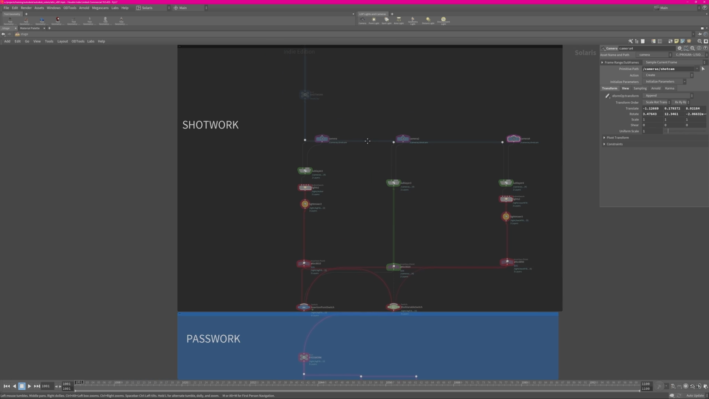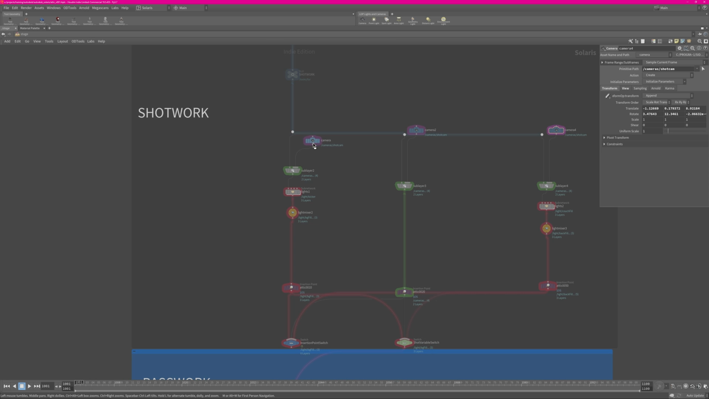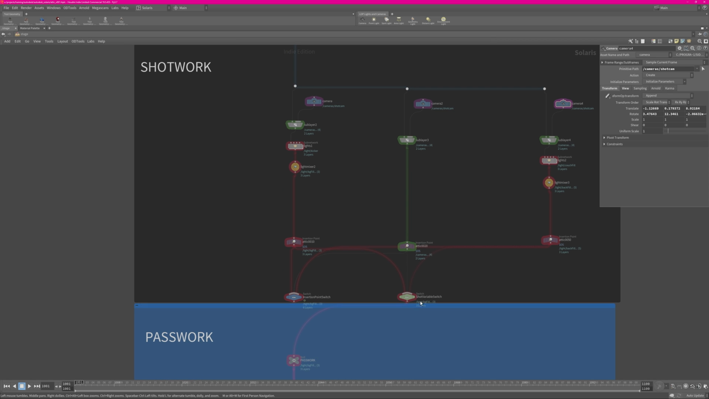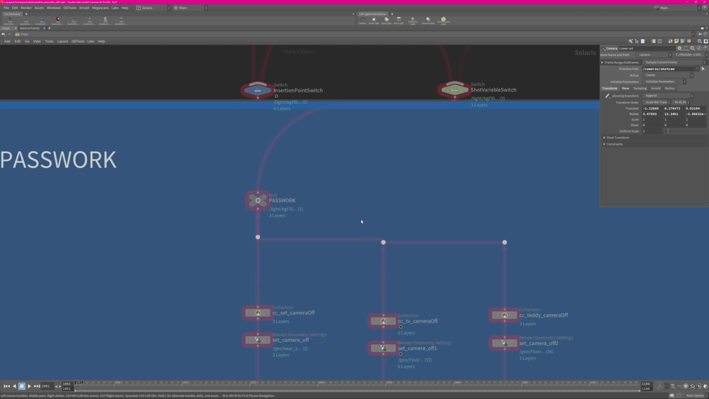Then obviously this is a Shotwork section, which means we have different cameras. You can see we've got camera 1, 2, and 3 here. They are driven by a variable shot switch. I also have a different technique using an insertion point to drive the shots, which I can show as well, as both are pretty nice techniques.